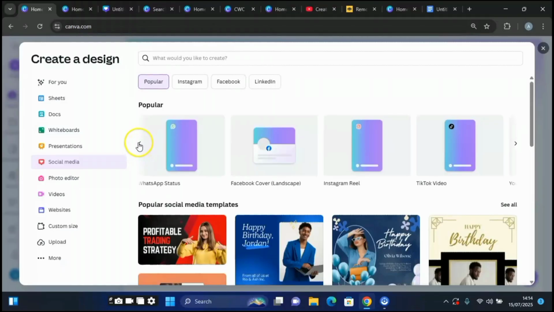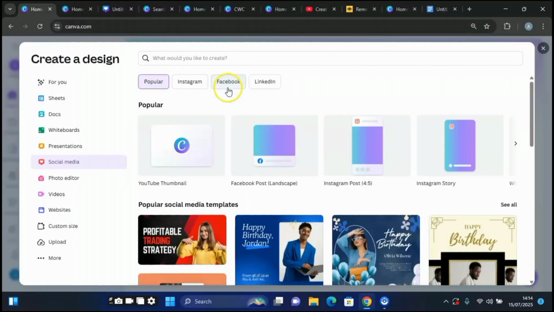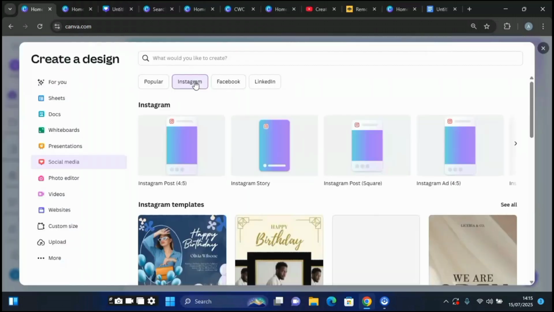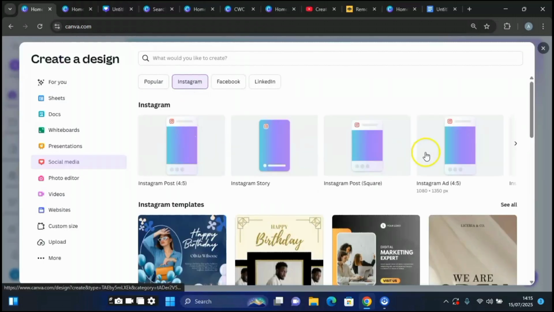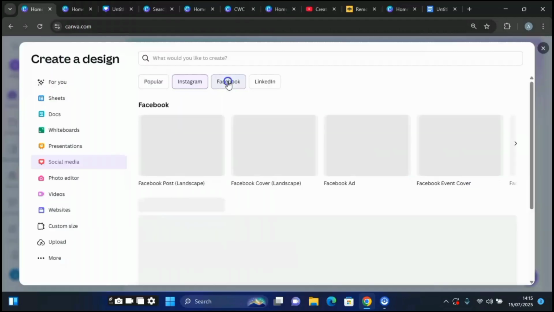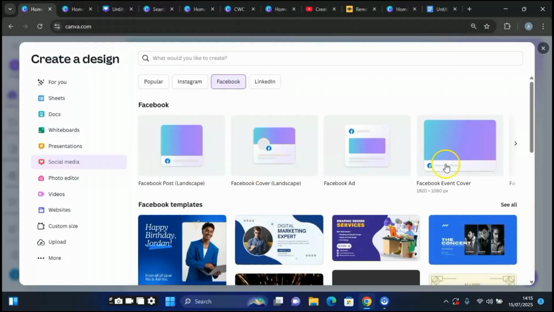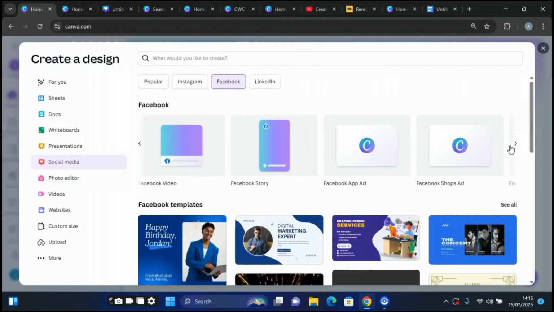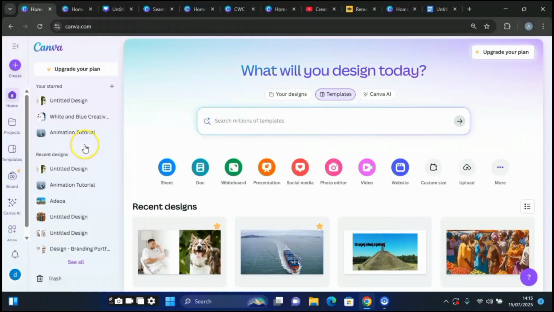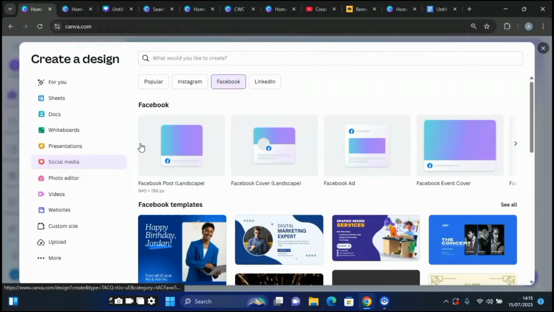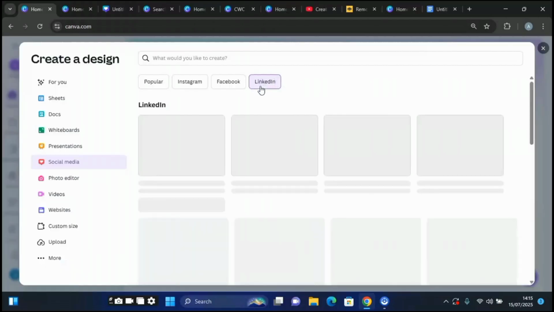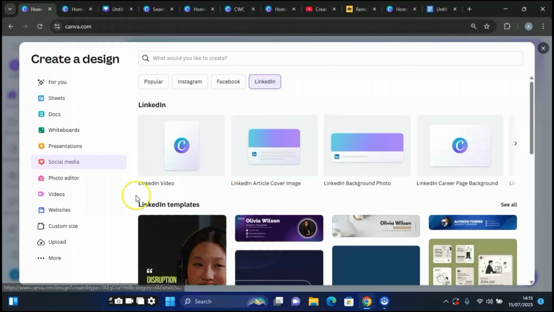If you don't click on this very particular heading we're having in the middle here, you can come to the upper category where we're having the popular. Click on Instagram. Then under the Instagram, this is what we're having there. Under the Facebook, click on it. We're having all this as well, ranging from Facebook story, Facebook app ad, Facebook shop ads. We're having Facebook cover landscape, and so on and so forth. Then click on LinkedIn. Then you have access to all these.